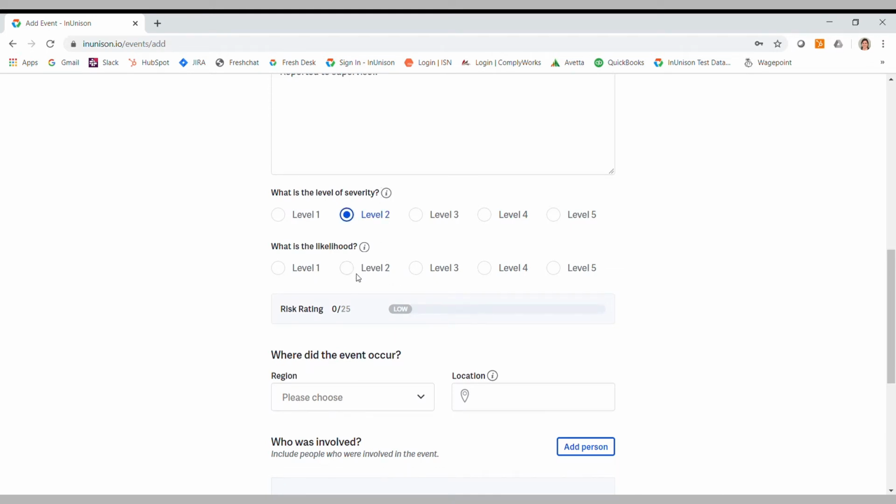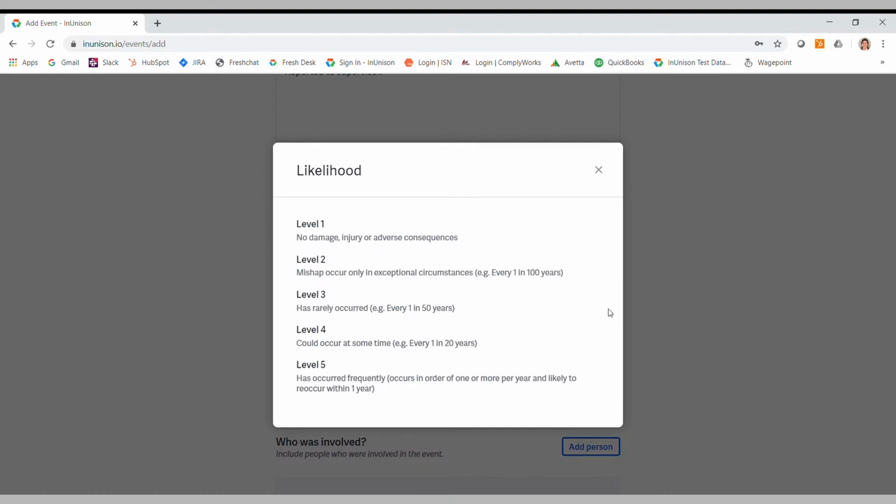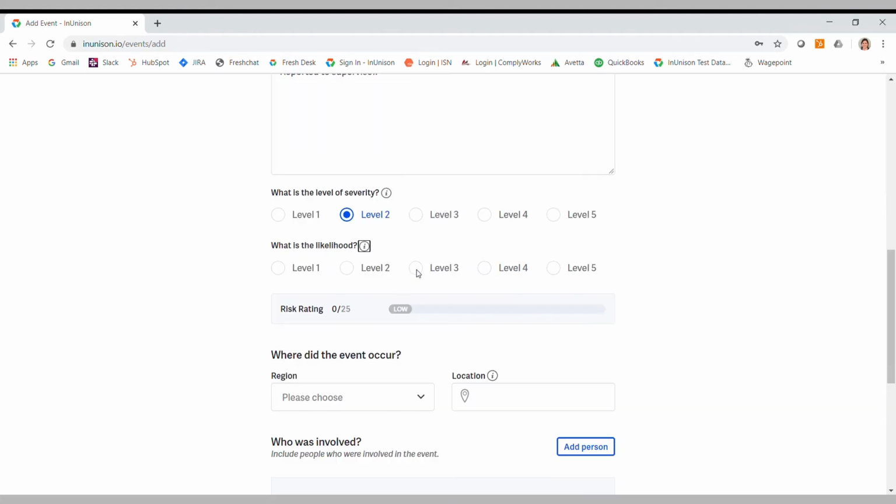We also need to rate the likelihood of this incident. So same thing, we're looking at a 1 to 5 scale. Click on the information module to see the definitions and basically rate it as to how often it will occur. So most of us do get rear-ended at least once in our lifetime as we drive a vehicle. So I'm going to say that it rarely occurs as a level 3. Now you can see that we have a risk rating of 6 out of 25, which is a moderate risk rating.